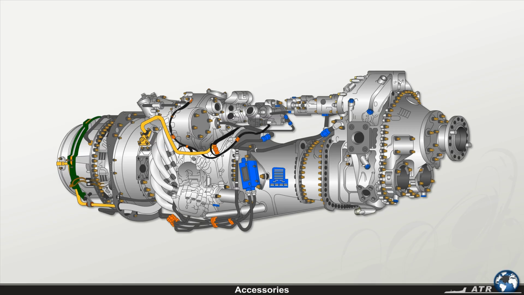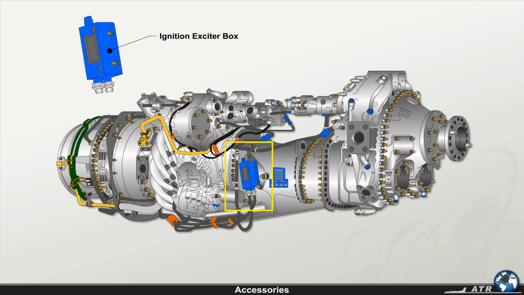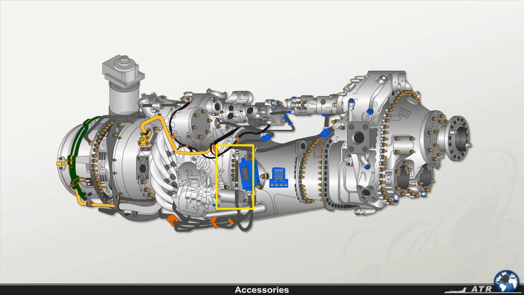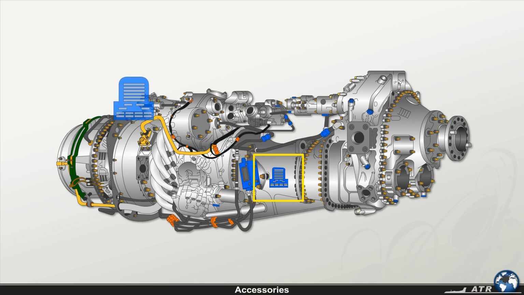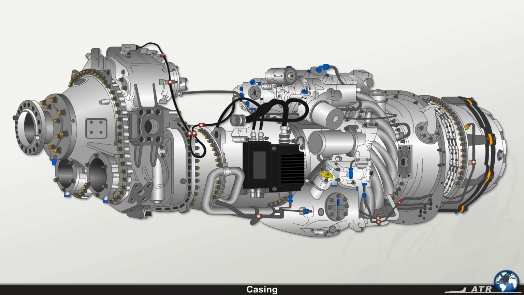On the right side of the front inlet case, there are mounting points for the ignition exciter box, the fuel flow transmitter, and the turbo machinery data plate. The rear inlet case provides mounting pads for the fuel pump and the hydromechanical fuel control, HMU, and the starter generator. The engine oil tank, located at the lower side of the casing, forms an integral part of the casing.